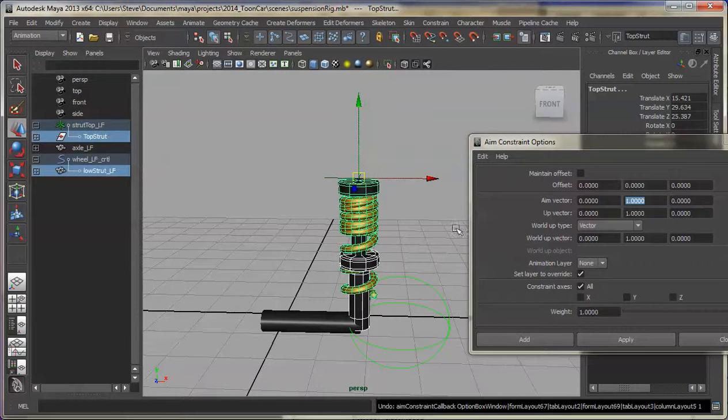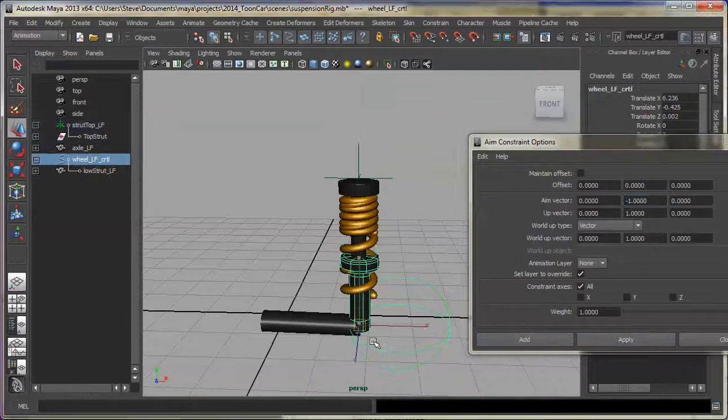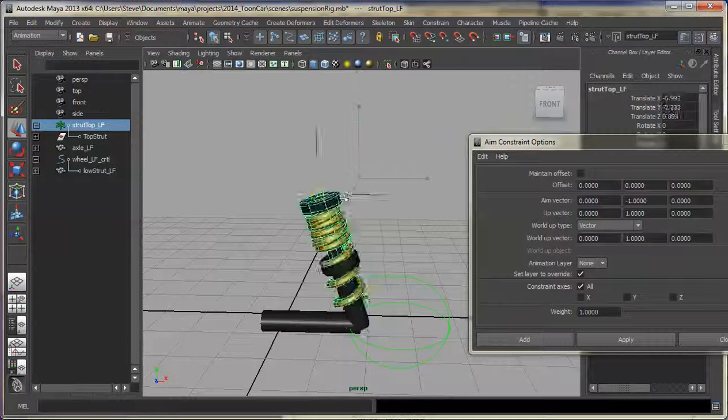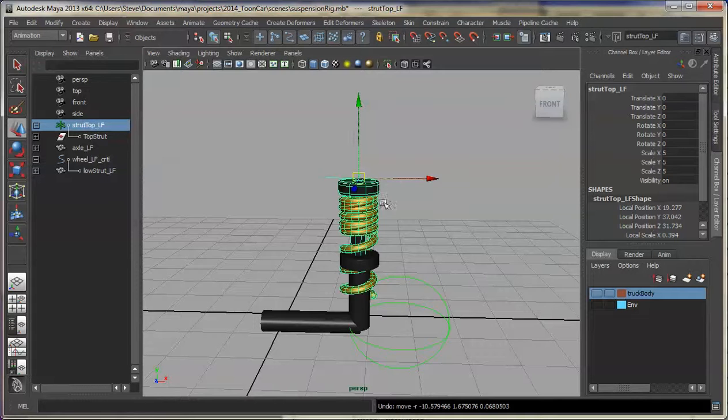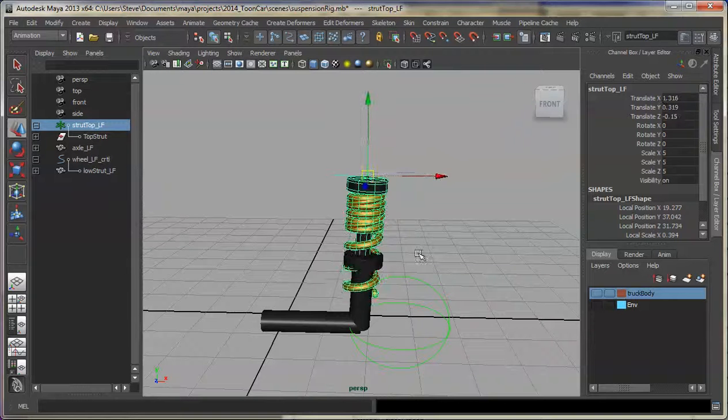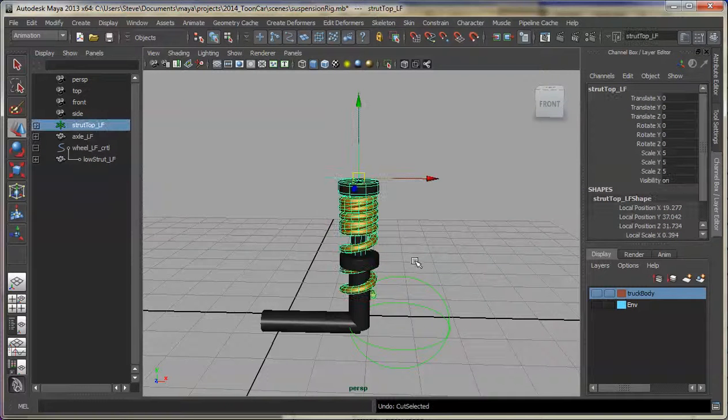Let's select in here. Okay. Let's make this a -1. Hit apply, and now everything's moving the way we want it to. Okay. Perfect. Let's close that out. I've got everything aiming where I want it to aim and working where I want it to work.